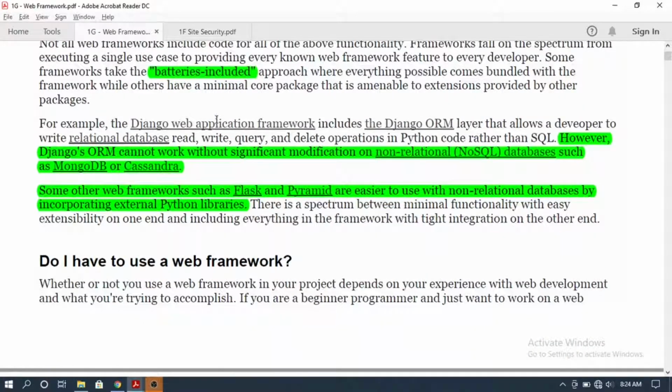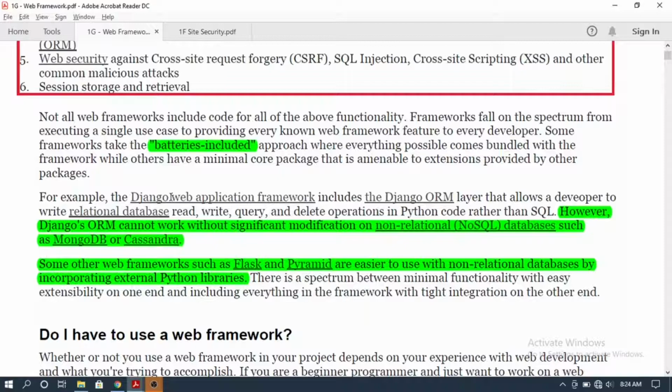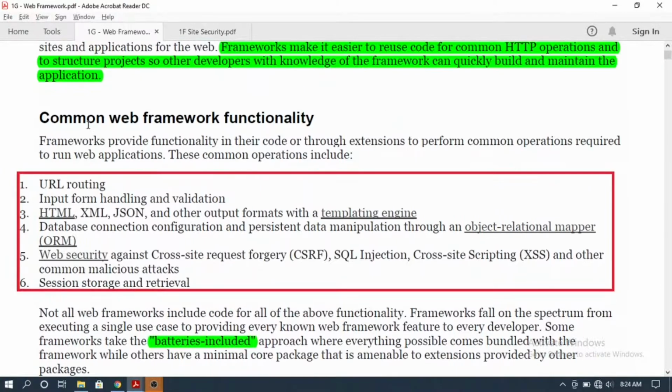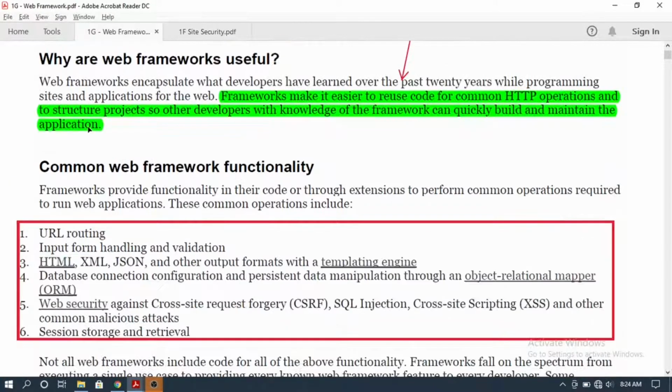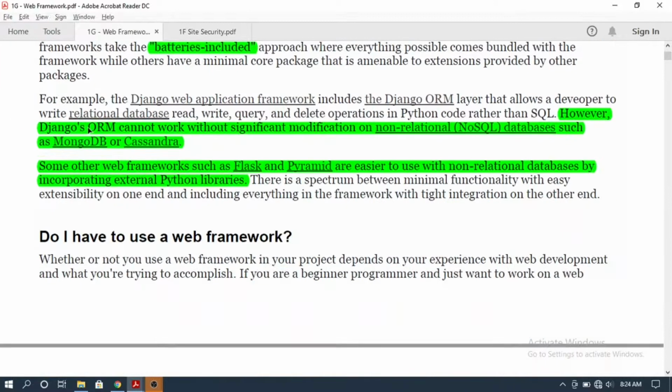So Django is an example of that particular web framework. Django ORM cannot work without significant modification on NoSQL databases such as MongoDB and Cassandra. But other frameworks such as Flask and Pyramid are easier to use with non-SQL databases by incorporating external libraries. So you have to understand that each web framework has its own advantages and disadvantages, right?